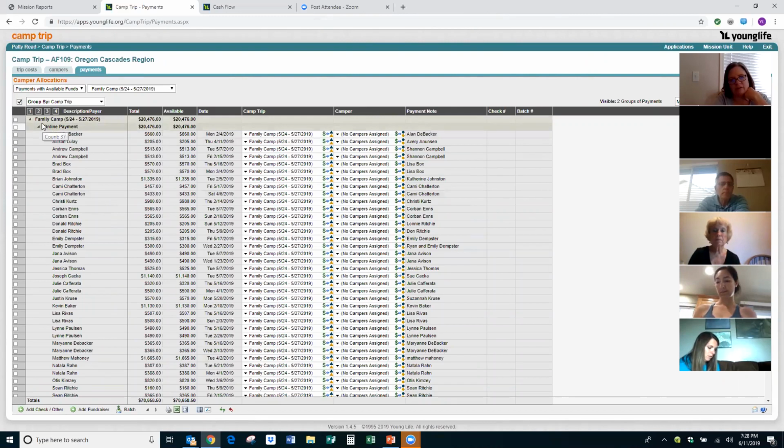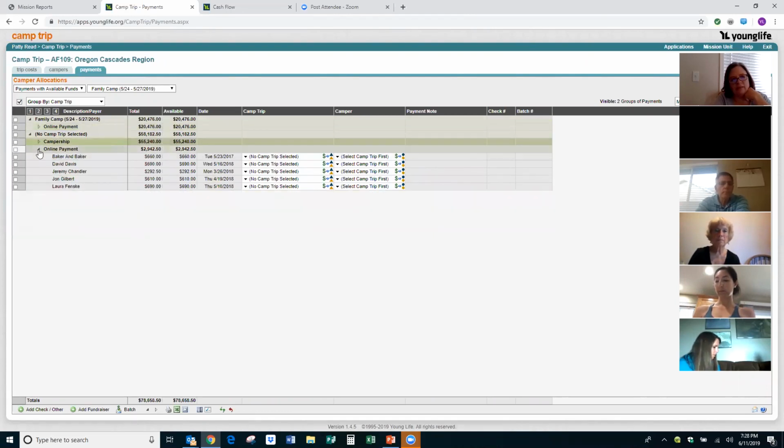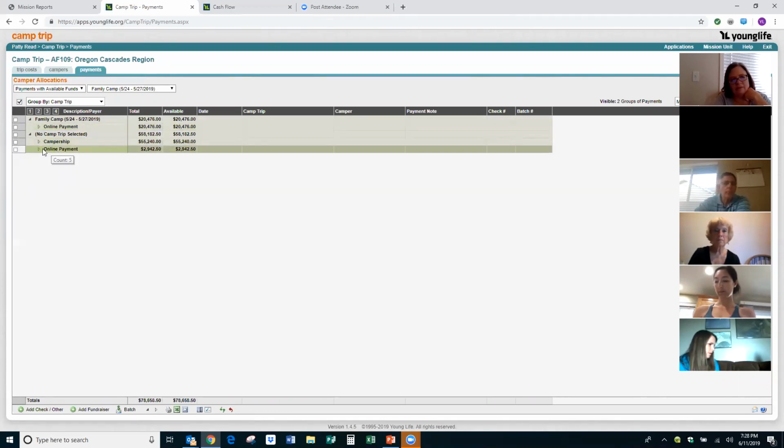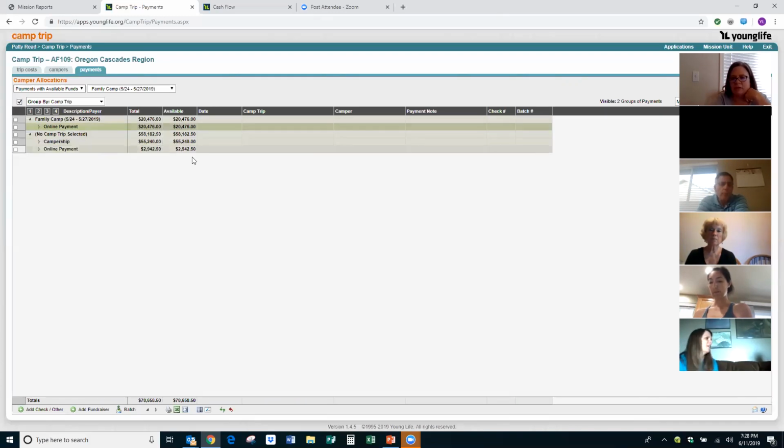See how there's things that are indented? I'm going to close that. So see how there are indents, just like an outline that I opened and collapsed. You can see these are the online payments for family camp. There were other payments too that had no camp trip selected. You'll see on yours, it will say online payments for like your wildlife trip. So this is where you can find who paid, when they paid, and how much.